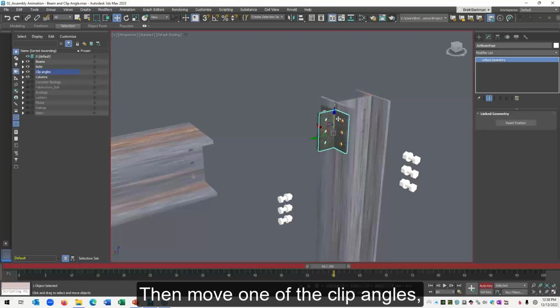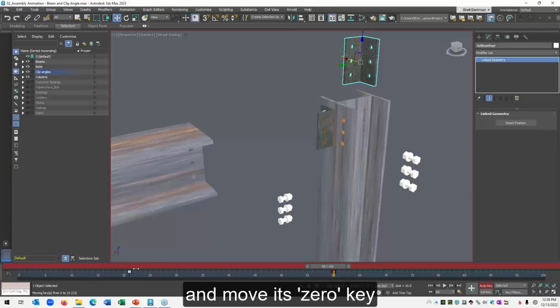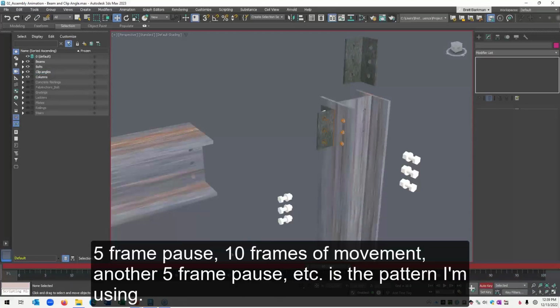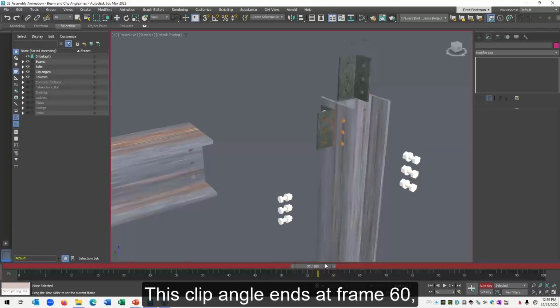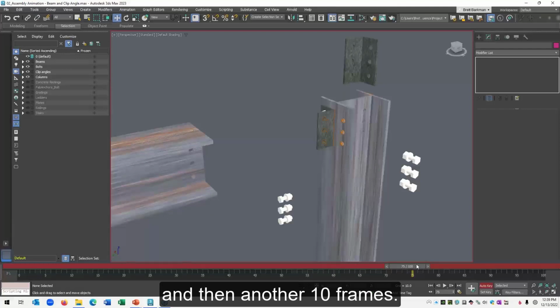Then I'll move one of the clip angles. It comes up to about here, and have it float out this way a little bit. Then move its 0 key up to 50. So a 5-frame pause, 10 frames of movement, and then another 5-frame pause, and then 10 frames of movement is the pattern that I'm using at the moment. So this clip angle ends at frame 60. So our next pause would be to 65, and then another 10 frames.